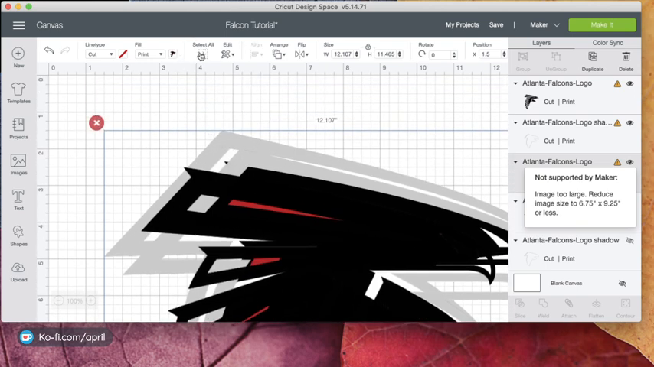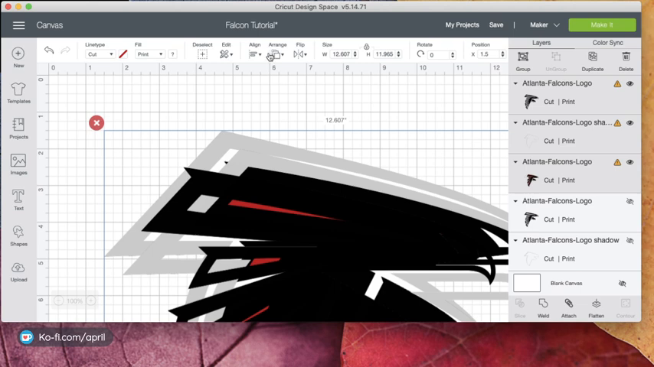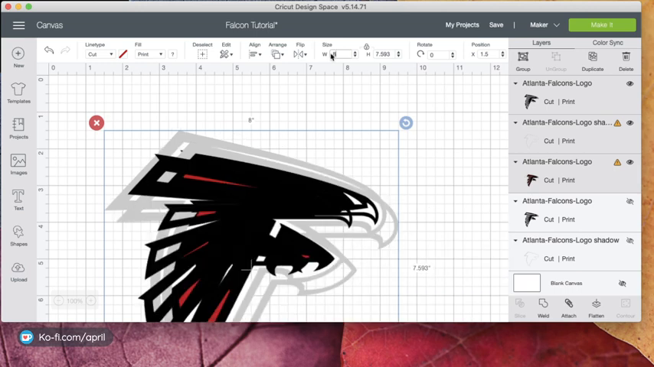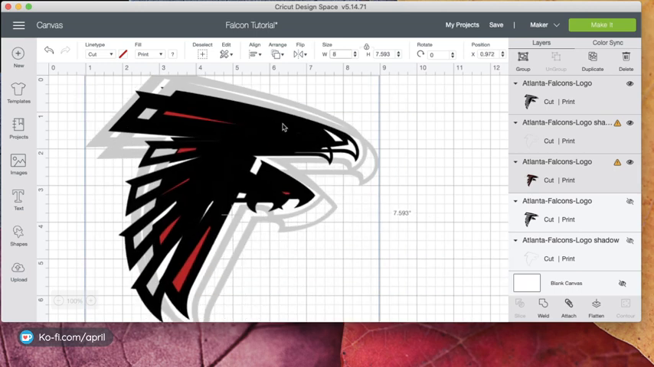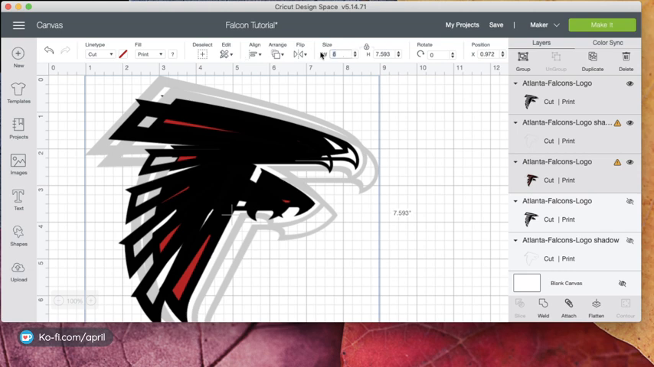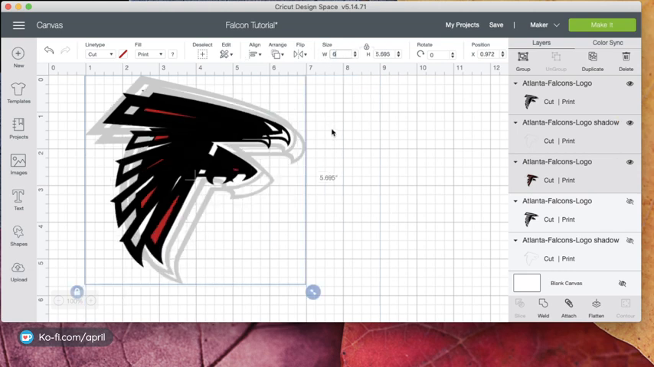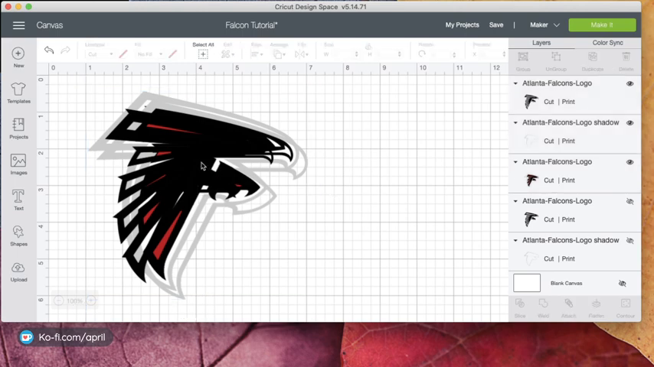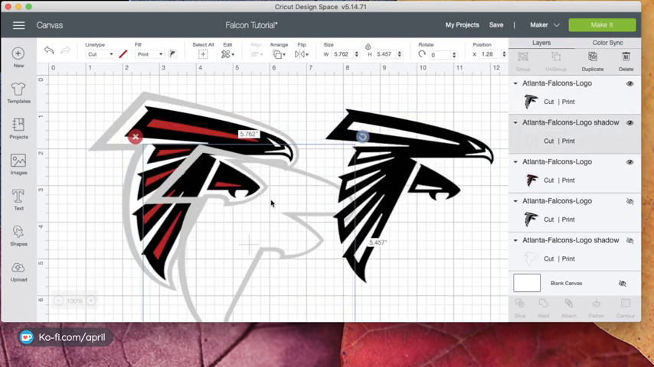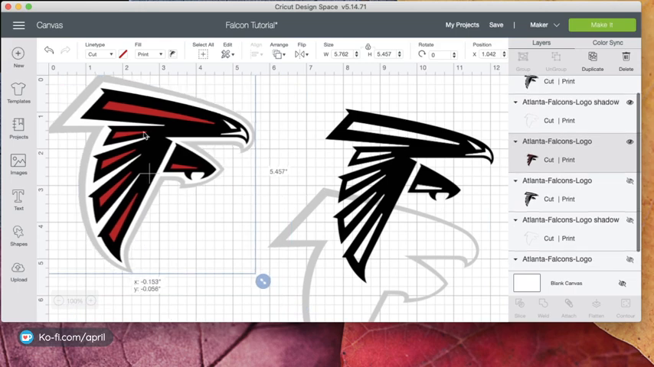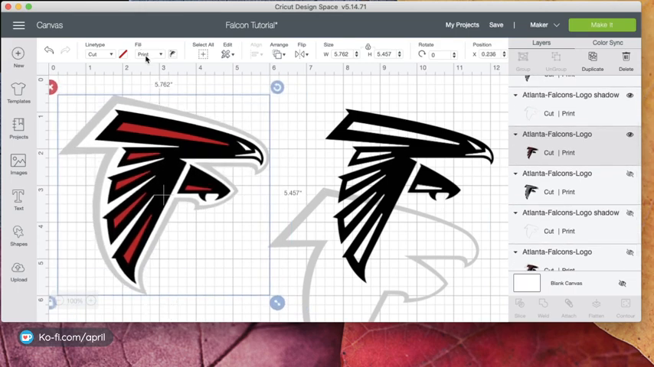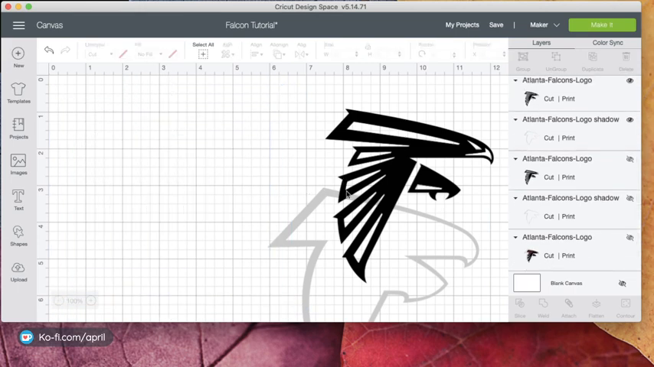I'm just going to select all, and then I am going to come over here and size this down to a workable size. That way everything is coming in at the same exact size. Let's go down to a 6 so that I can put everything on screen for you guys. There we go. So here is my black one, here is my silver one, and then here is the whole image, and its colors. Okay, I'm just going to get rid of that.